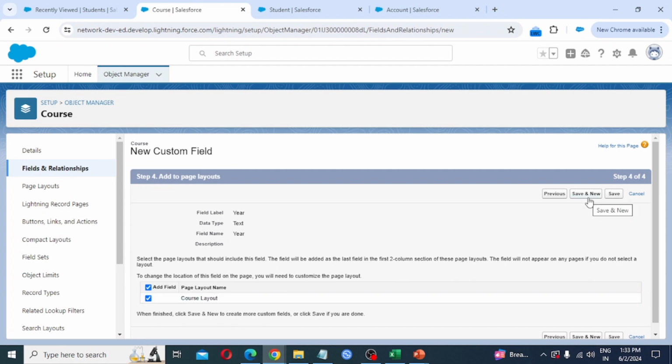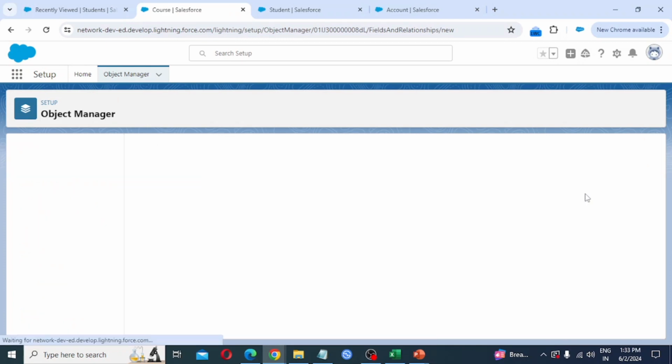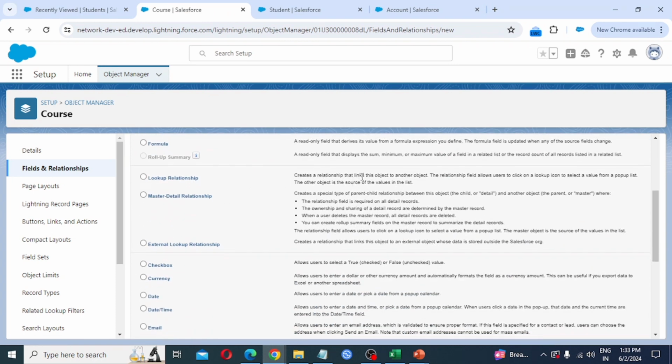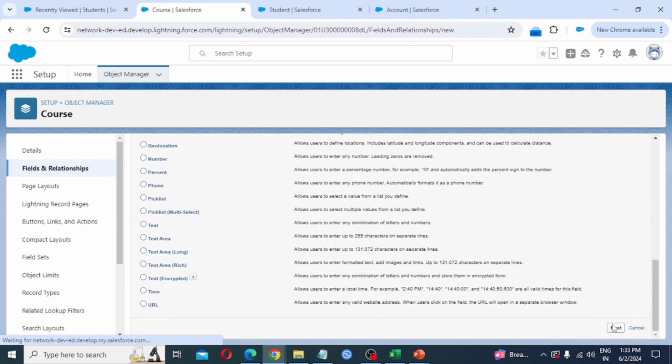Again, for the final field we are going to create a relationship. So again click on the save and new button. In the relationship section we are seeing that the lookup relationship creates a relationship that links this object to another object. The relationship field allows the user to click on a lookup icon to select a value from a pop-up list. The other object is the source of the values in the list. So select this, click on next.